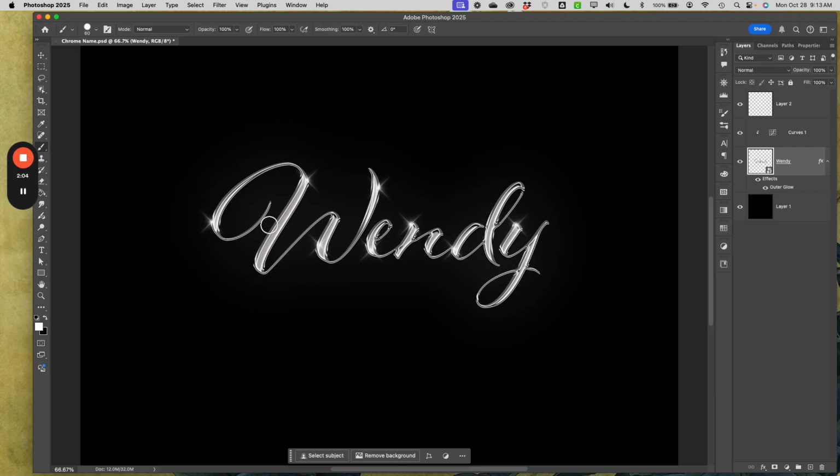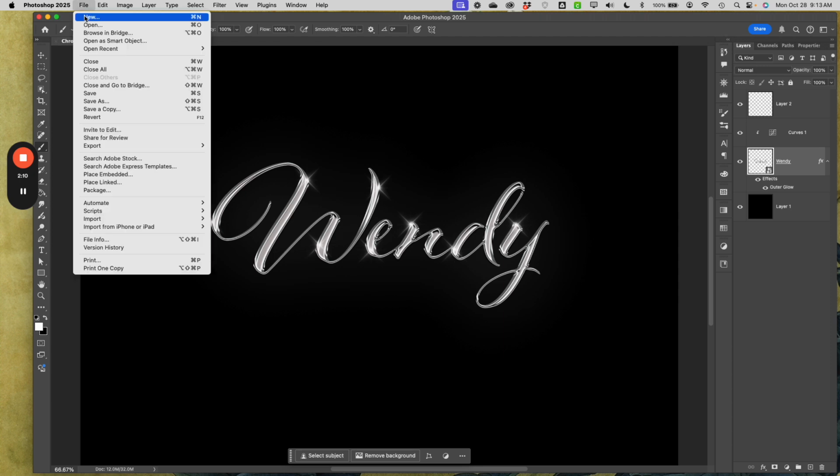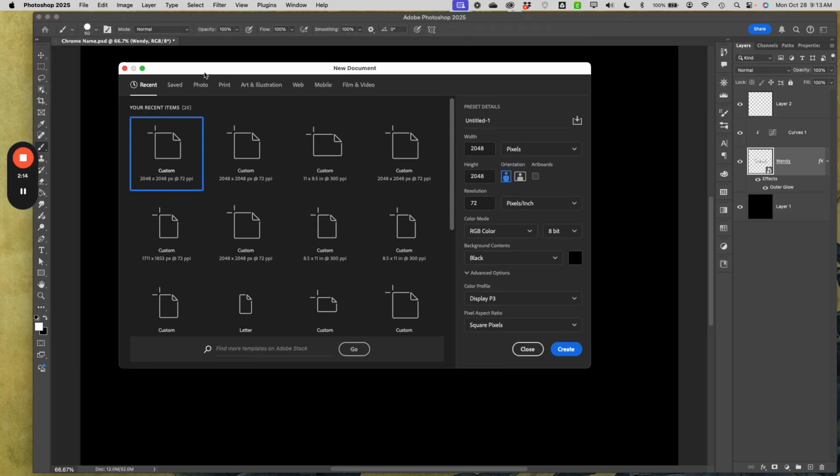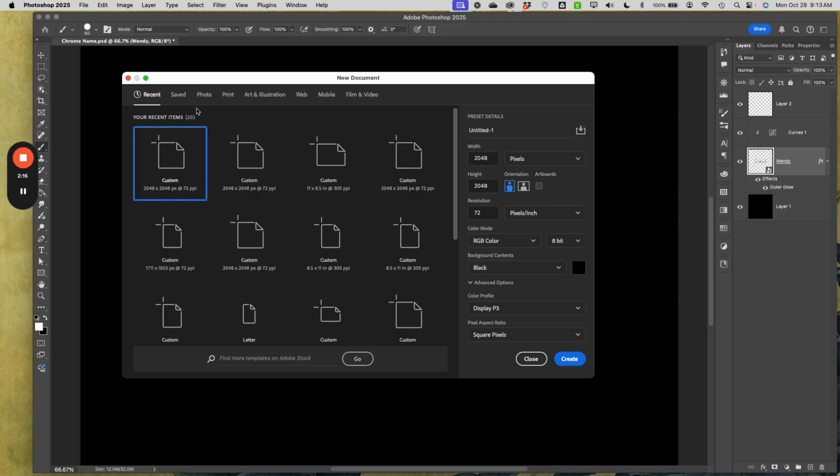So this is what the final outcome should look like, and I'm going to walk you through the steps. The first thing we're going to do is go to File and go to New. And for the purpose of this exercise, I'm going to do 2048 by 2048, and I'm just going to have the DPI at 72.